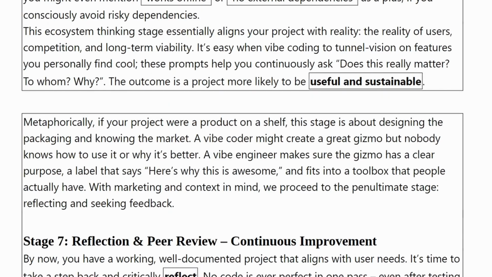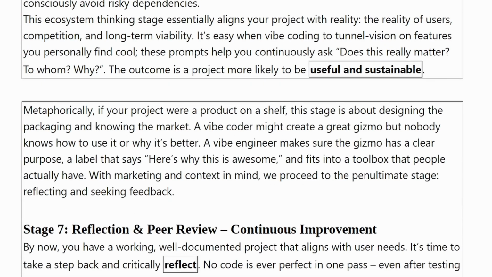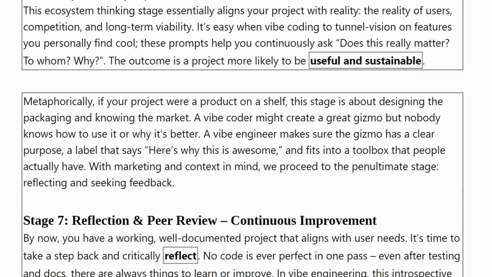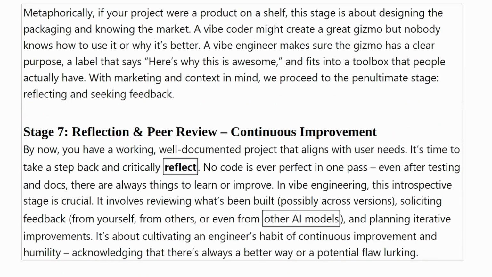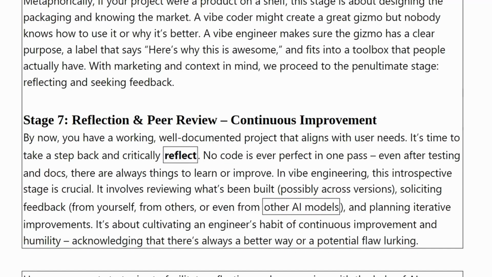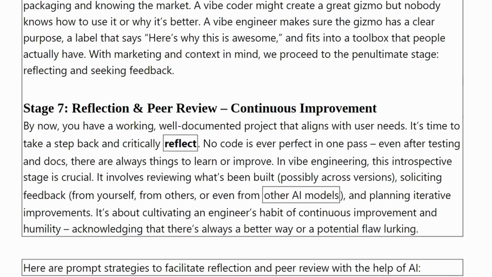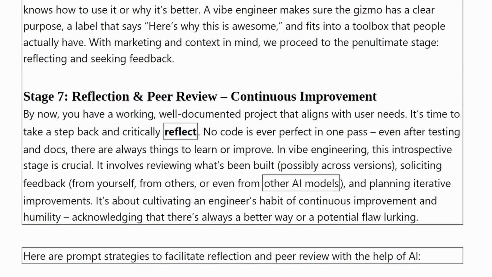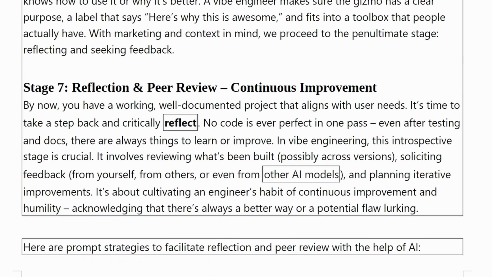Stage 7, reflection and peer review, continuous improvement. By now you have a working, well-documented project that aligns with user needs. It's time to take a step back and critically reflect. No code is ever perfect in one pass. Even after testing and docs, there are always things to learn or improve. In vibe engineering, this introspective stage is crucial.